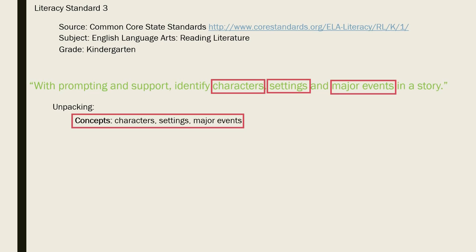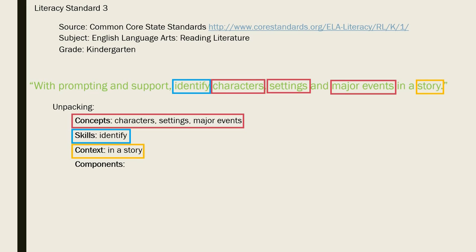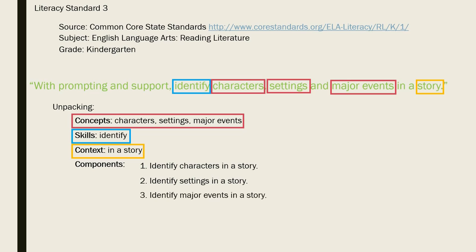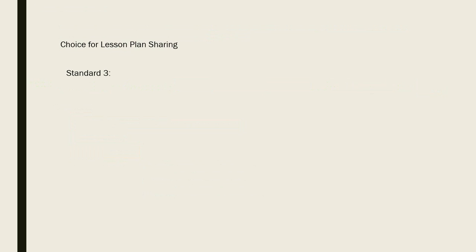To unpack this, I'll start with the concepts, which are in red: characters, settings, and major events. The skill is identify. The context is in a story, and the components are to identify characters in a story, identify settings in a story, and identify major events in a story. Today I'll be sharing lessons for Standard 3 with you for a few reasons.